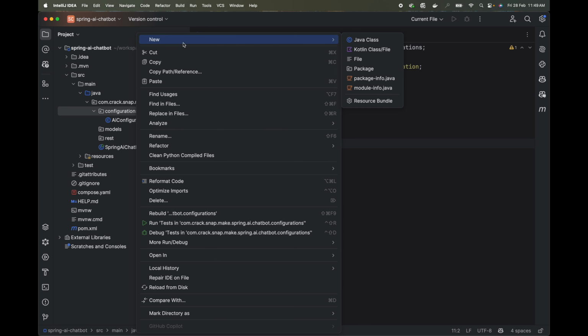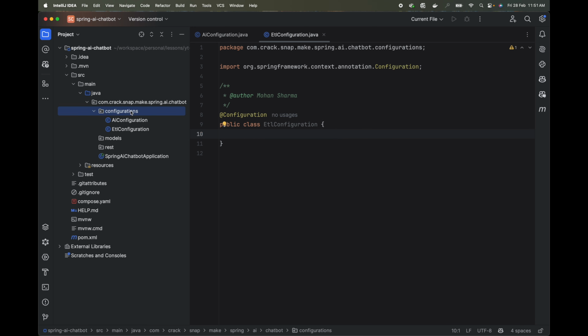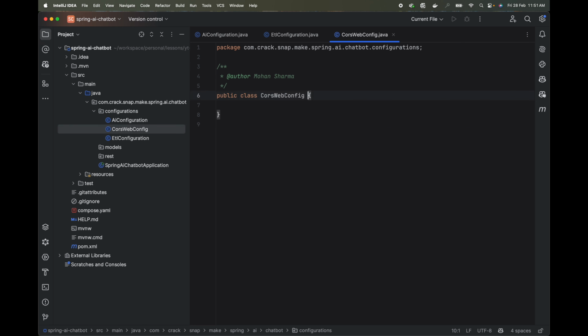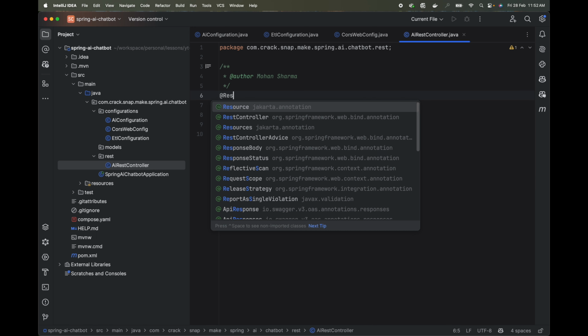We will also need another configuration class for our ETL pipeline, and I will name it ETL configuration. We will also need an implementation of WebMvcConfigurer in order to set up settings for CORS. Now let's create the REST controller that we will need today. I will name it AI REST controller. Then I will use the @RestController annotation.